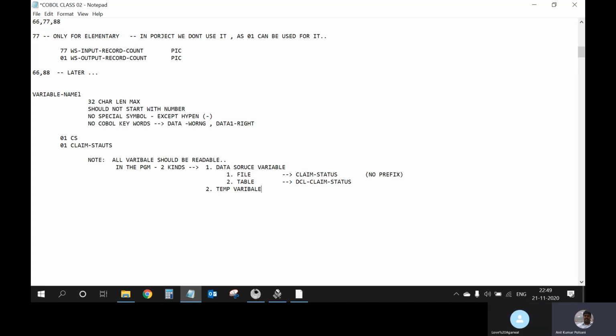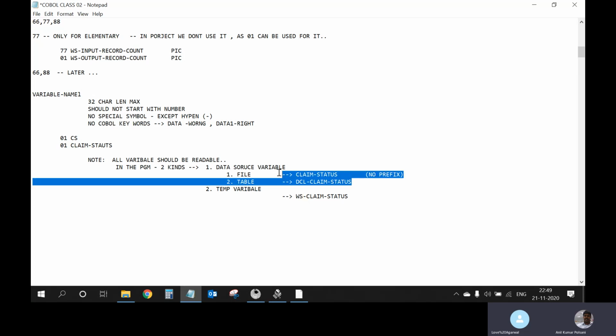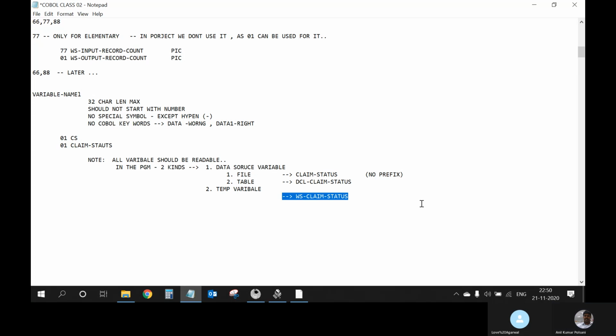And anything that is not a source variable will always come under WS, one of the famous tags, working storage. Always remember this point on the variable side, because it is very good for analyzing and understanding whether it is a data variable or a temporary variable. You always need to focus on the data source.